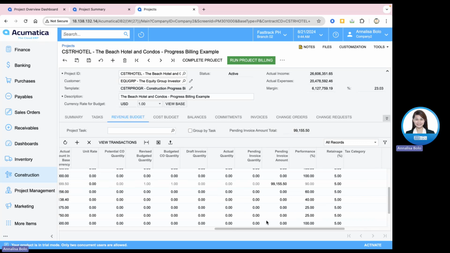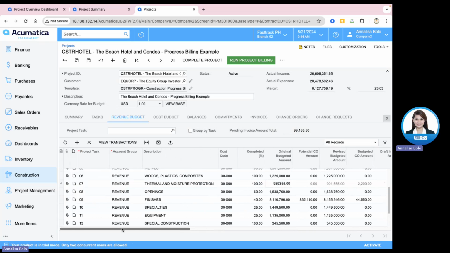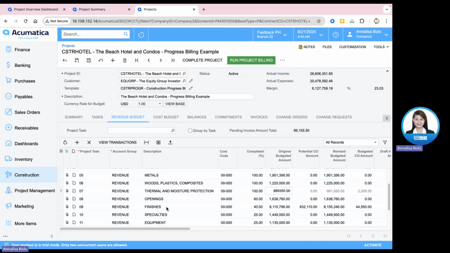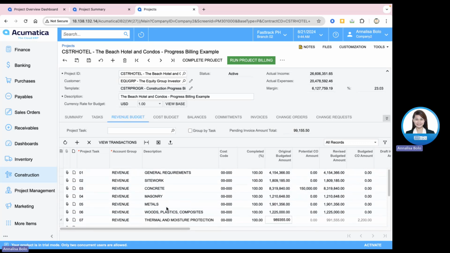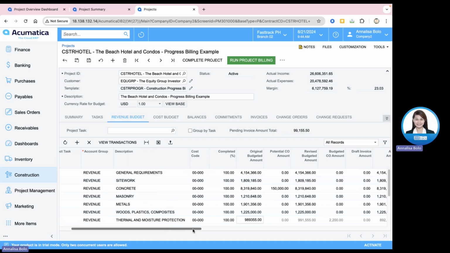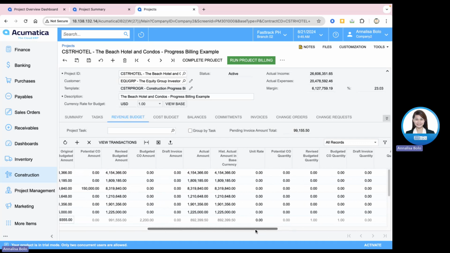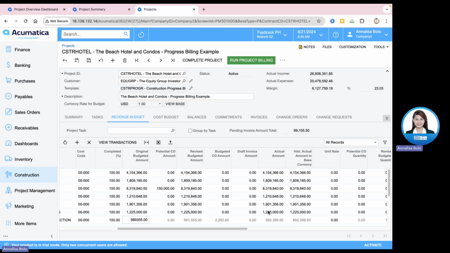So we can see that here in the revenue budget. Same as before, we can utilize the upload tool, group by task, or view transactions for each project task in terms of revenue amounts.